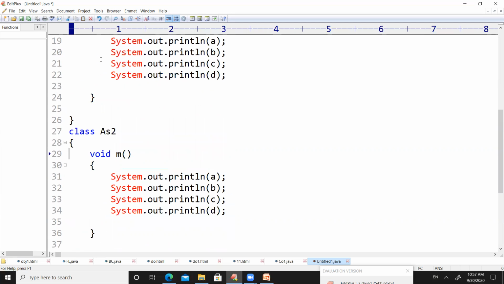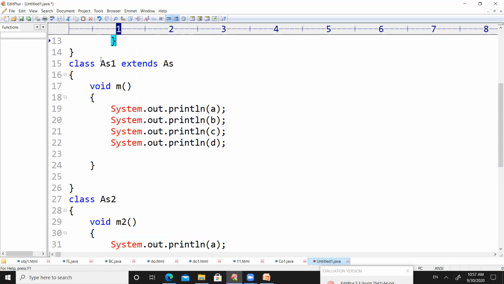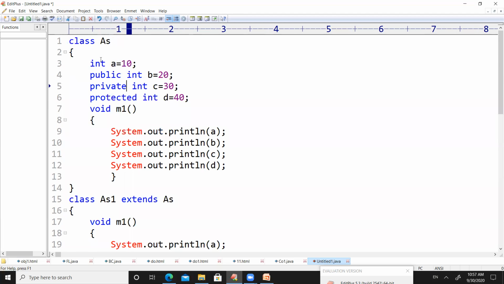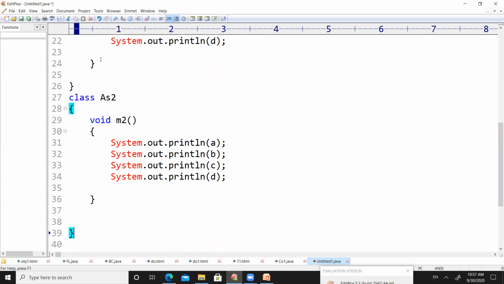I am going to change the method name here. Now let us say it is M2. The method inside this one was M1, and the method inside the base class was M, right? So now let us write the main method in Java.